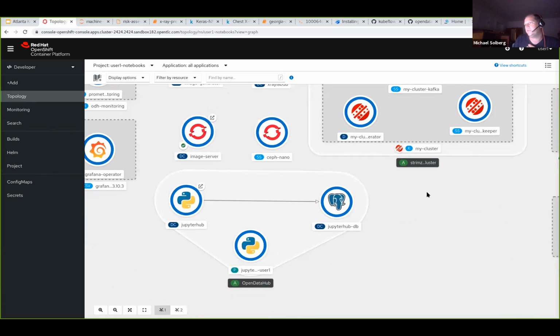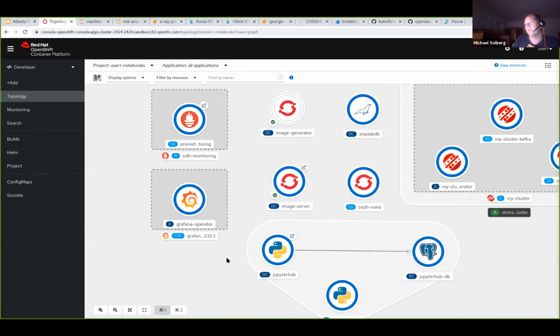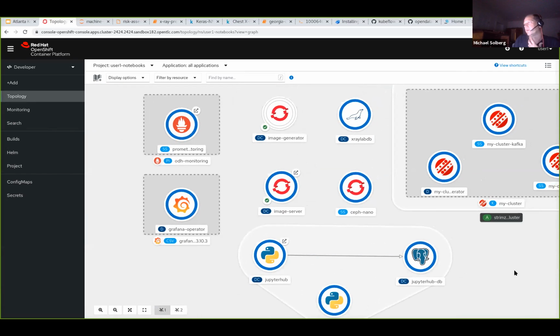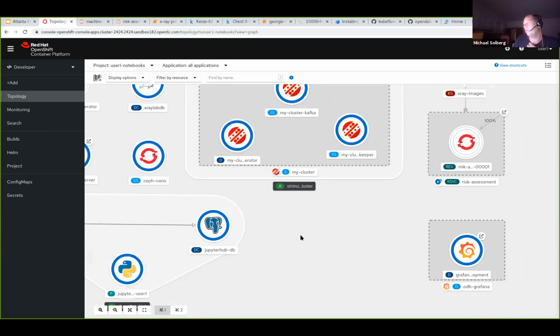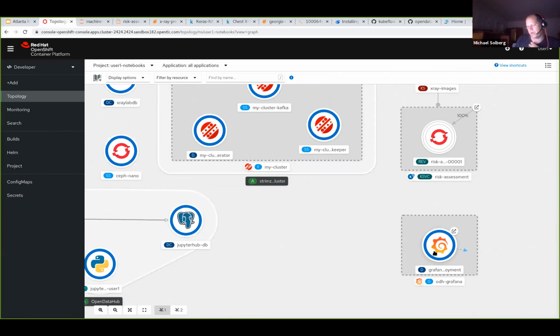The other pieces here, we looked at Jupyterhub earlier, Prometheus and Grafana. I'll show you that in a minute here. The Grafana operator exposes two CRDs that I used here. One of them is a dashboard, and then the other one is a data source. So I could tell it, you have a data source, which is this MySQL database, and then here's a dashboard definition as well.